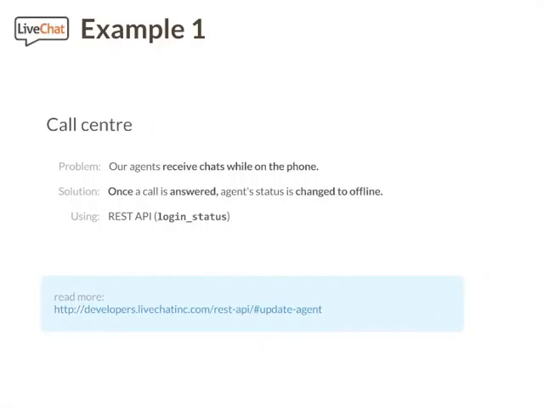Example one, call center. Call center company doesn't want to receive chats while on the phone. Well, the solution is simple. Just need to change the status to offline whenever agent receives a call. That could be done simply with API. Go here and just read a little bit more about it, getting more knowledge and getting your hands on the examples and start coding. It's really simple. We give you all the instructions, everything is there. Developers, LiveChat income.